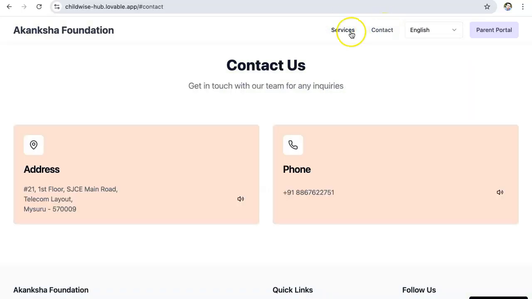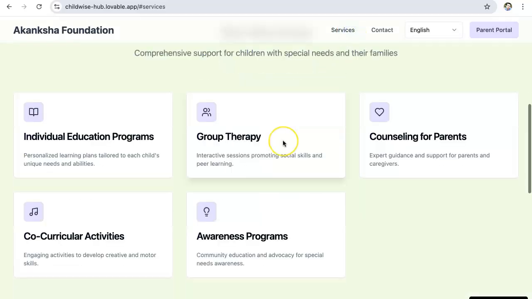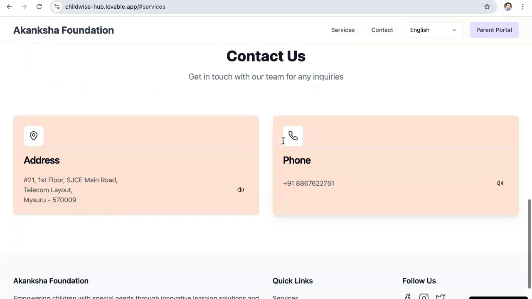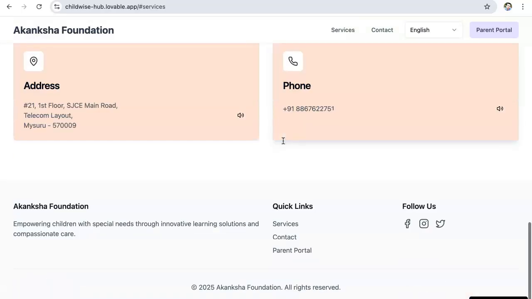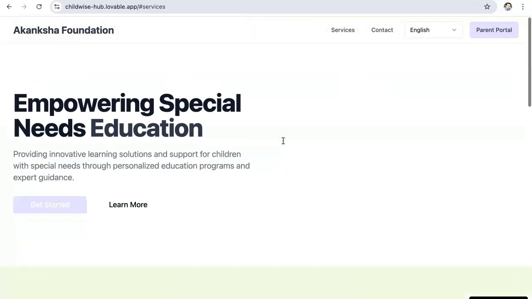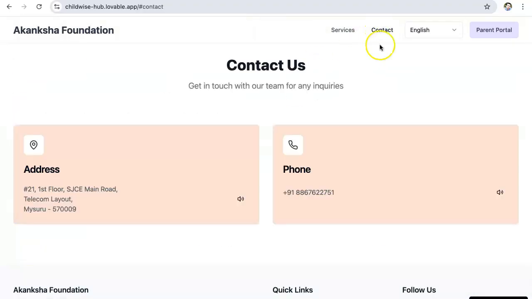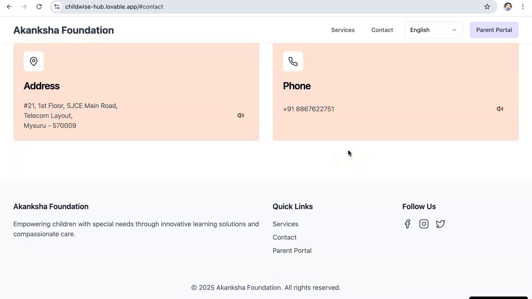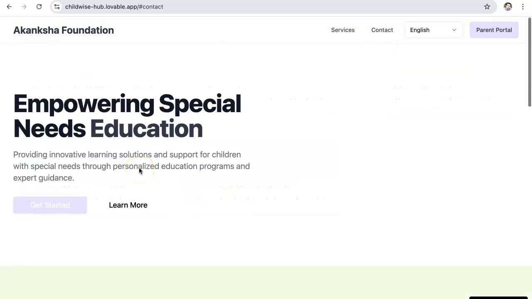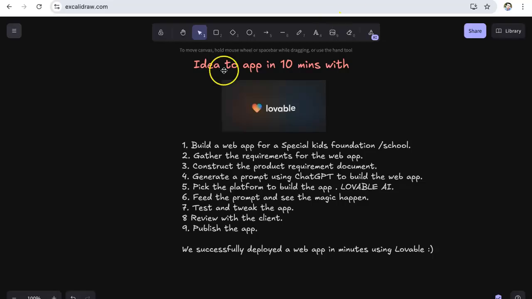Hi everyone, I'm Abdul, and today we are embarking on an exciting journey to create a fully functional web app for the Akanksha Foundation, a school dedicated to support children with special needs. Whether you are a developer, an educator, or someone looking to make a difference, this tutorial will blow your mind. With no further delay, let's jump on and see what we are going to build as part of this particular application.